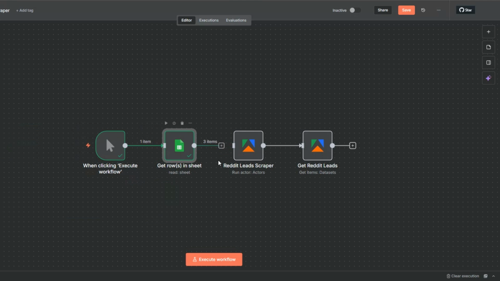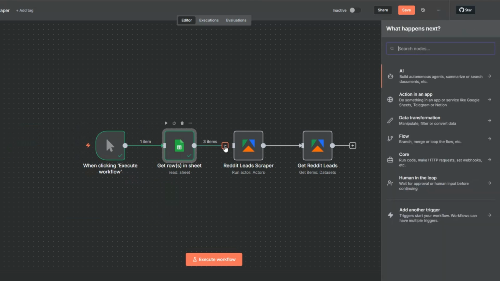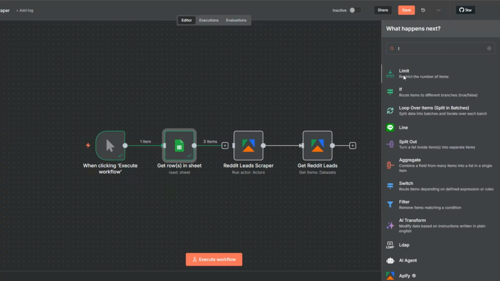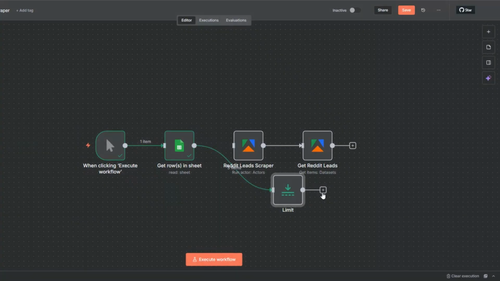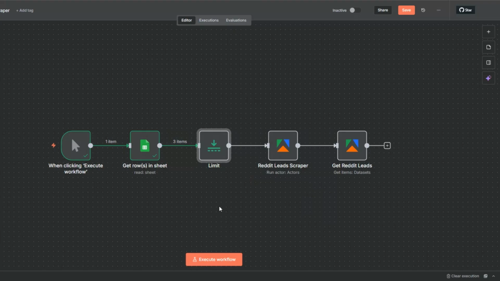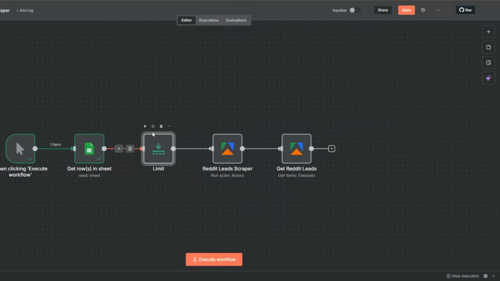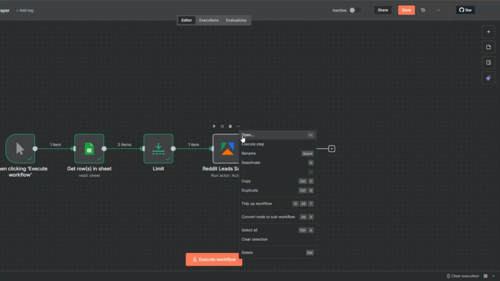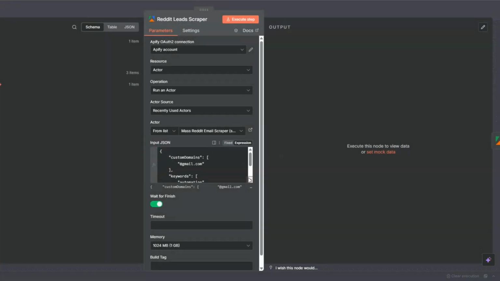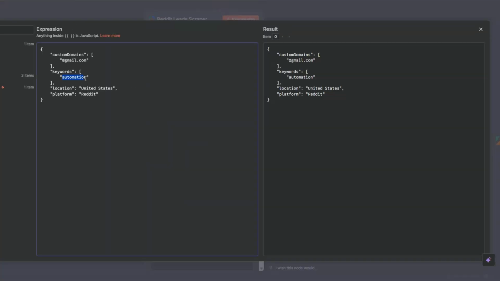Now here we're going to limit the keyword to only one. I'll search for the limit node right here. You can limit the keyword to only one. Then I'll align our node right here. And here I'll execute this node. You can see we're getting one item out of the 3. And now I'll open this node.